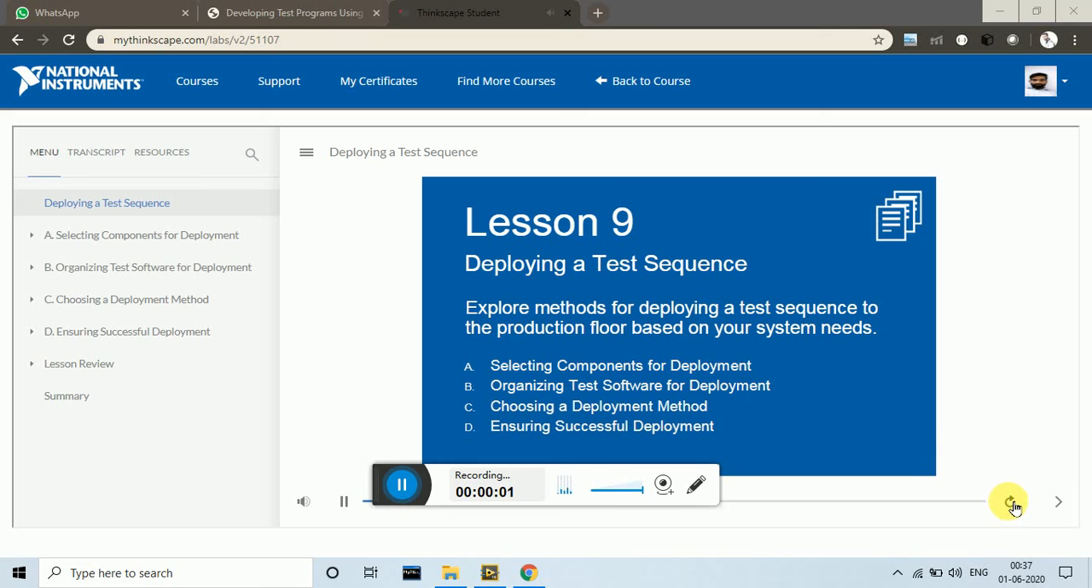You might need to replicate the test. In Lesson 9, we explore deploying a test sequence. After you have developed and tested the necessary pieces of a test system, you might need to replicate the test system on multiple test machines on the test floor. In this lesson, we'll explore methods for deploying a test sequence to the production floor based on your system needs.